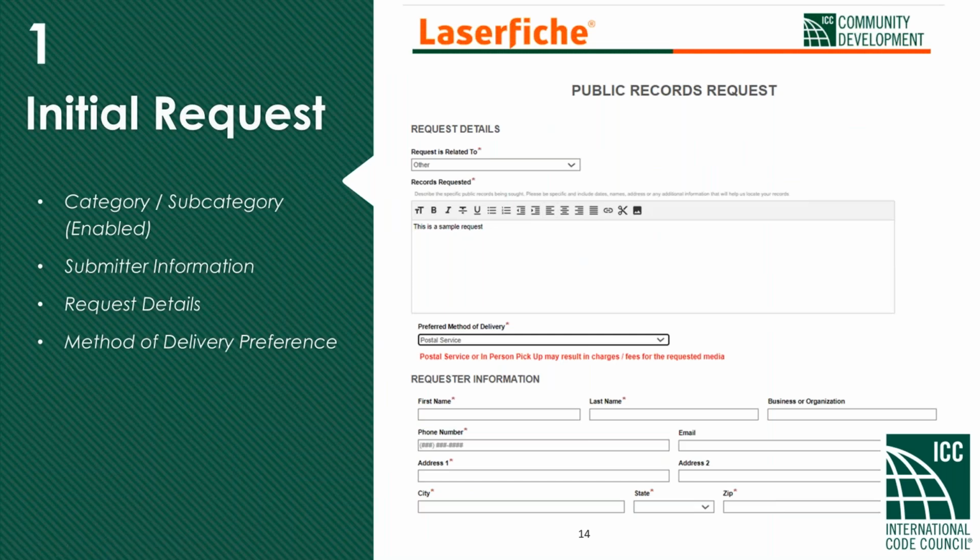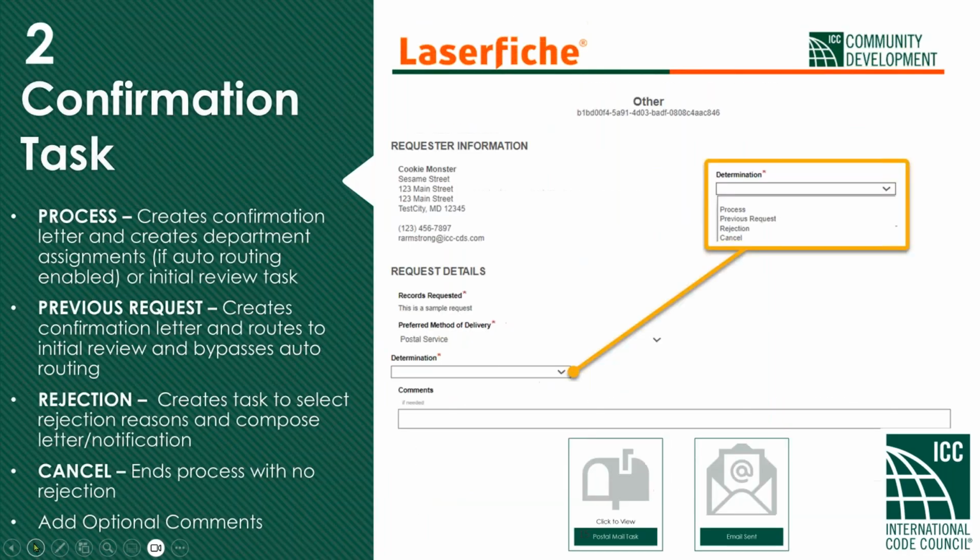That means it's mandatory that they put some information in there or answer the question for us. So they give us their information. They can or cannot give us an email on this form, but we could make that mandatory, and we get all of this information collected. Then once they submit it, it comes into somebody at the municipality, and this is a confirmation task.